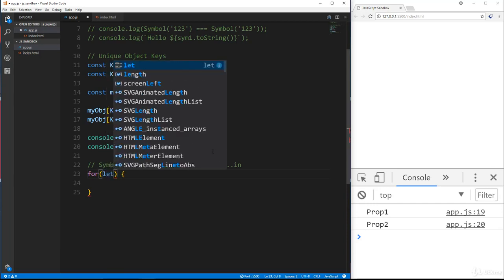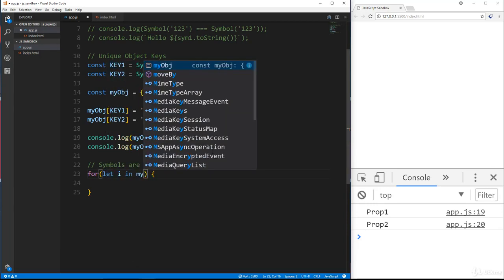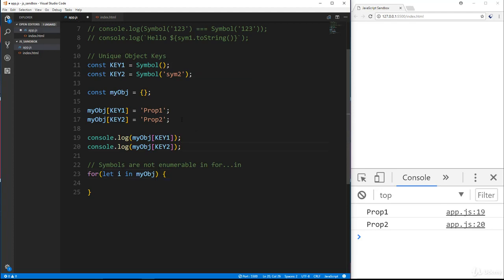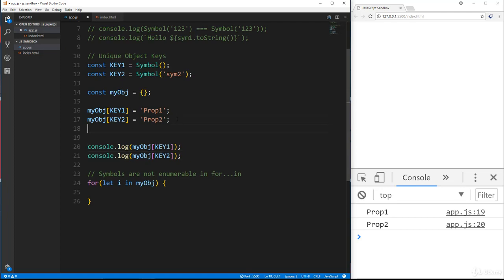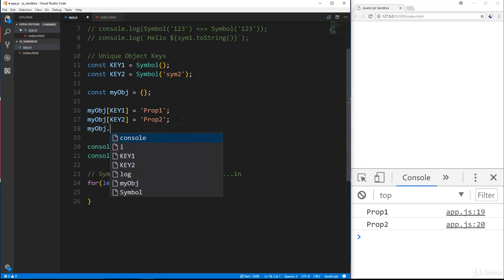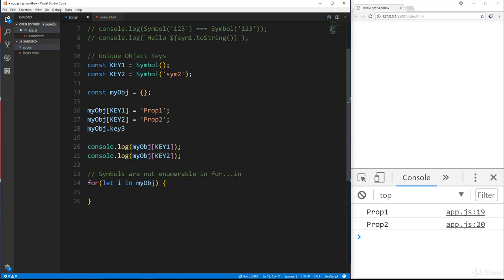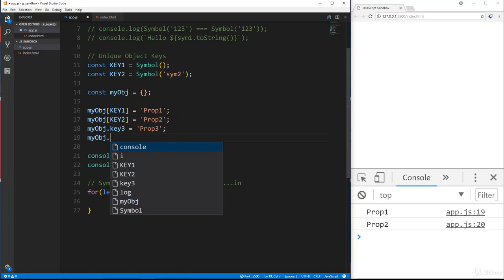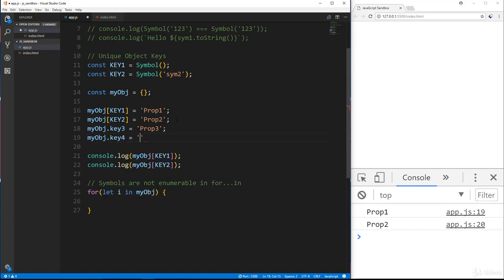So if we were to say for let i in my obj, before I do anything in here, I'm going to add to my object, but not using a symbol. I'm just going to say my obj dot, we'll call it key 3, but remember this isn't a symbol, it's just a simple property, and we'll set that to prop 3, and let's say my obj dot key 4 equals prop 4. So down here we'll console dot log, and let's get the key and the value.